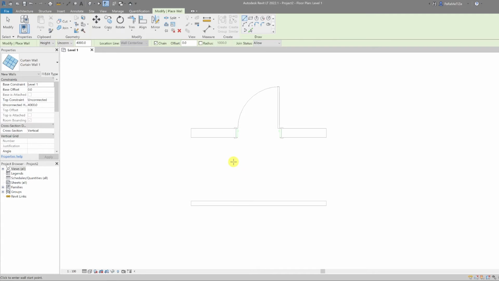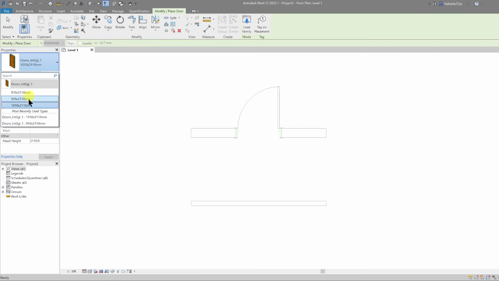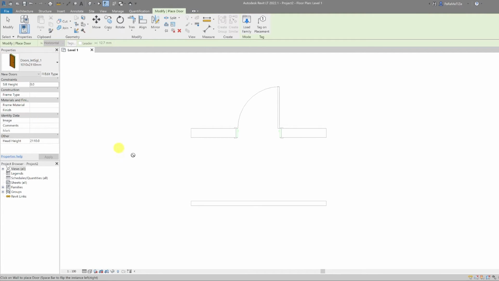Now let's see if we can place the door we loaded in earlier into our curtain wall. So let's go to architecture, door, and we already have our 1010 door selected. So let's see if we can place that now.